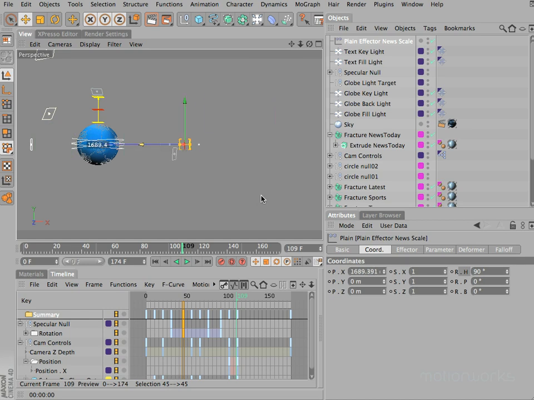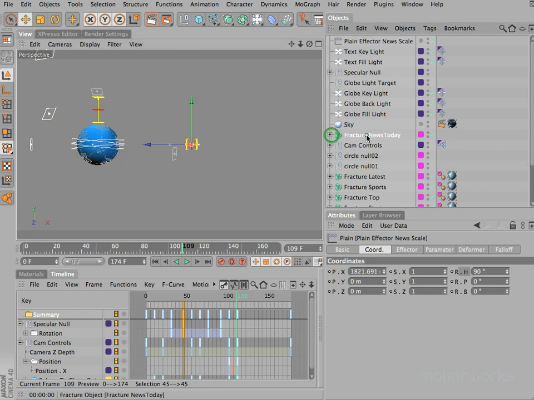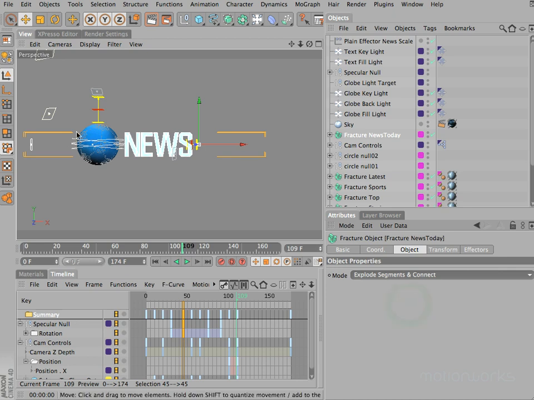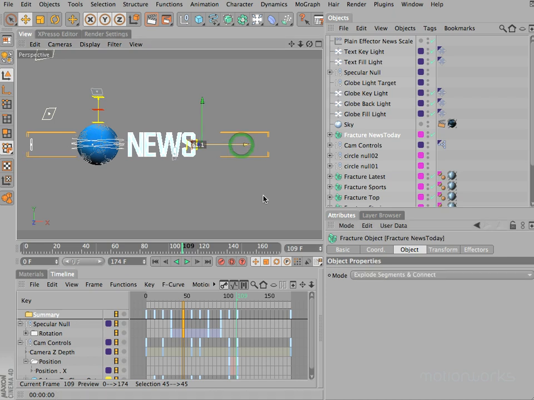Okay, and you see that at that point the whole of news today is spinning and scaling up. So that's not quite the result that we're after, but at least we can see that our plane effector is working on that object. The reason it's like that is because the fracture object is still on its default settings. So if we come to the object tab on our fracture object, you can see that the mode is set to straight. And if you remember from earlier in the tutorial, we set this to explode segments and connect. And now you can immediately see the result looks more satisfactory.